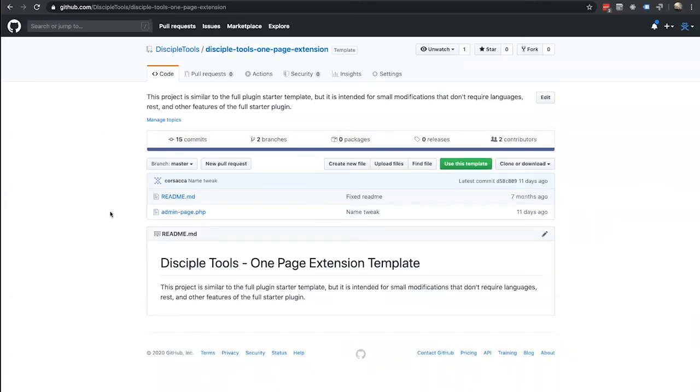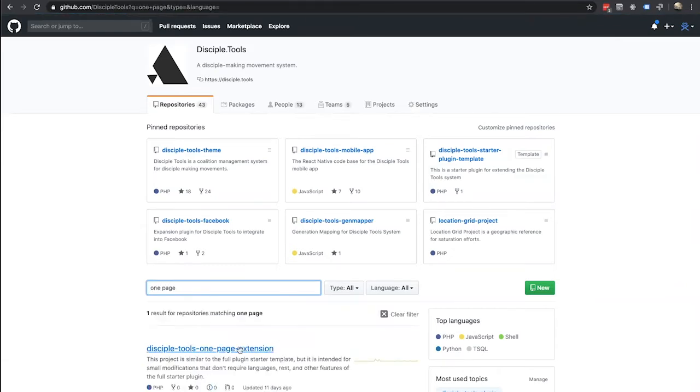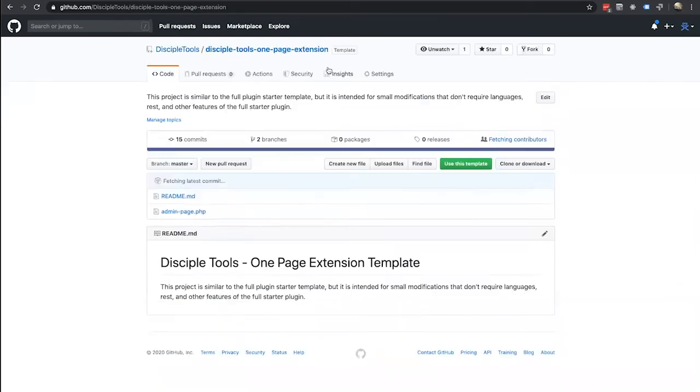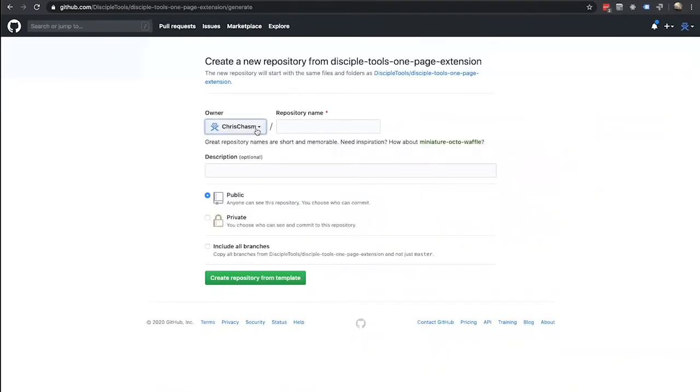I'm going to demonstrate the installation and how you set up a one-page extension template. So I'll back up a little. You start at the Disciple.Tools GitHub repo at github.com/Disciple.Tools. Then you can search for one page. This is a template already made so that you can easily make a small, quick addition.